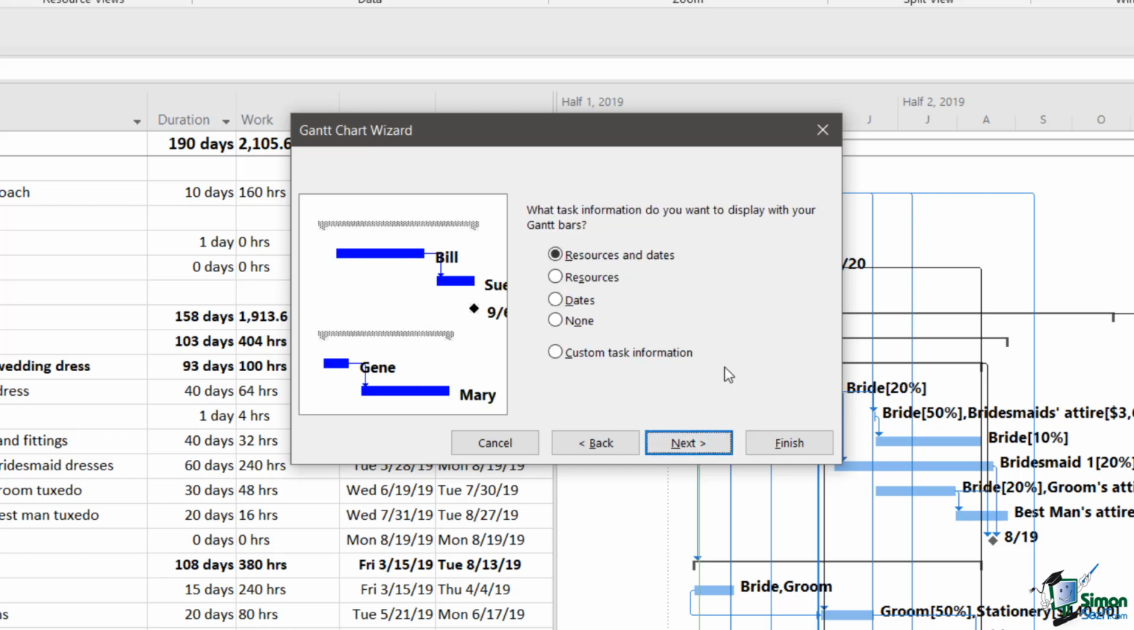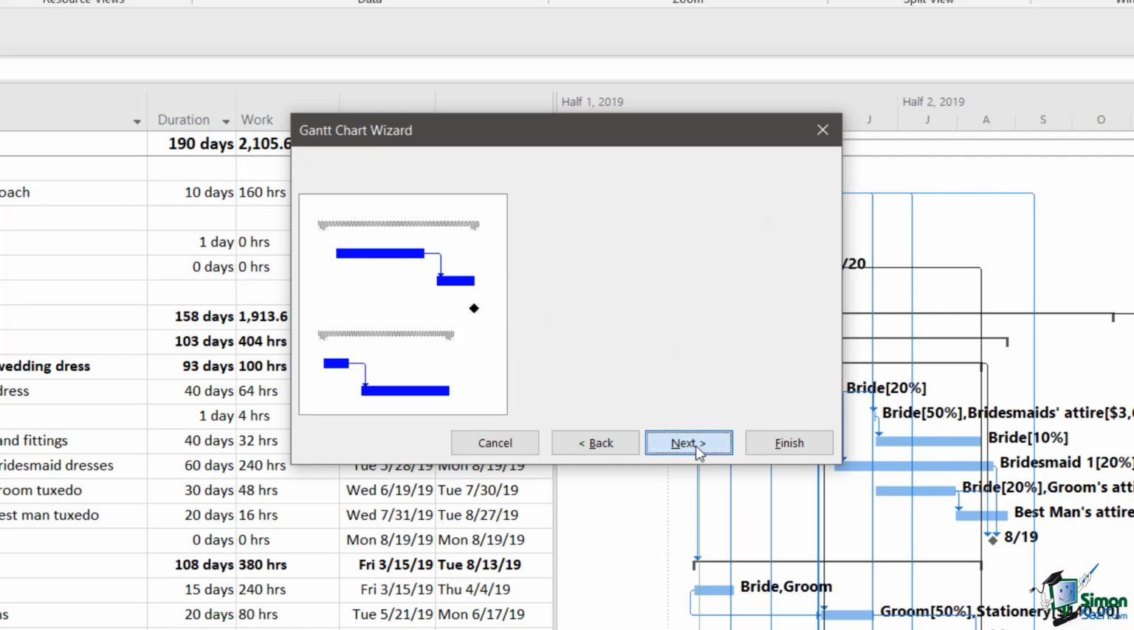Next, we're being asked, what task information do you want to display with your Gantt bars? The information that it's referring to here is in the words that are on the right-hand side of each bar. And until now, we've not really looked at why those particular words are there, and in fact, how you can control which words are shown. But for the purpose of this exercise, I'm going to say that I don't want any words to appear. So I'm going to select none and click on Next.